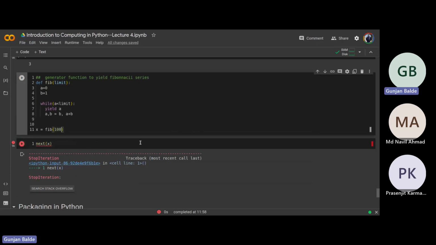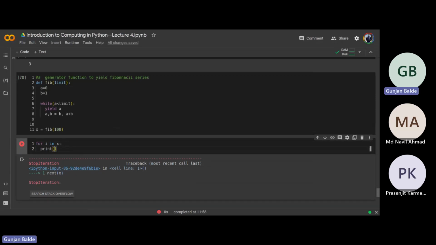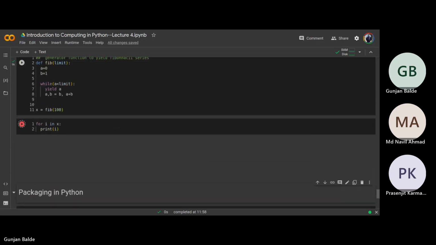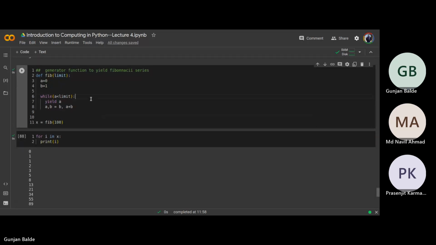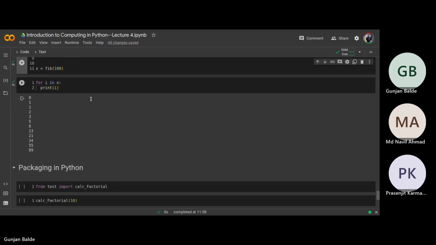Using the next function, either you can get the next values or you can simply use a for-in loop. So for i in x, you just print i. Like this. It will print 0, 1, 1, 2, 3, 5, 8, 13, 21, 34, 55, 89. These are all the Fibonacci numbers that are less than 100. Okay, so this was one example.